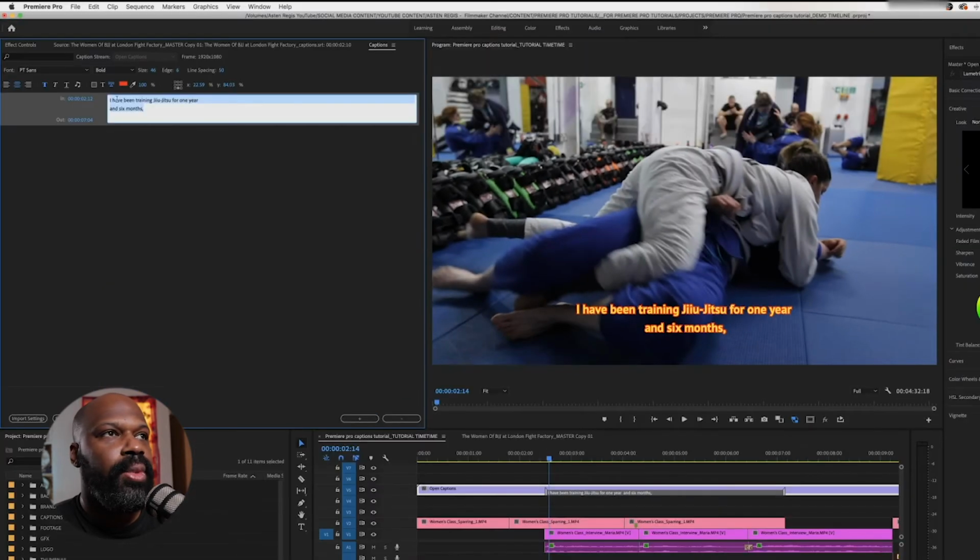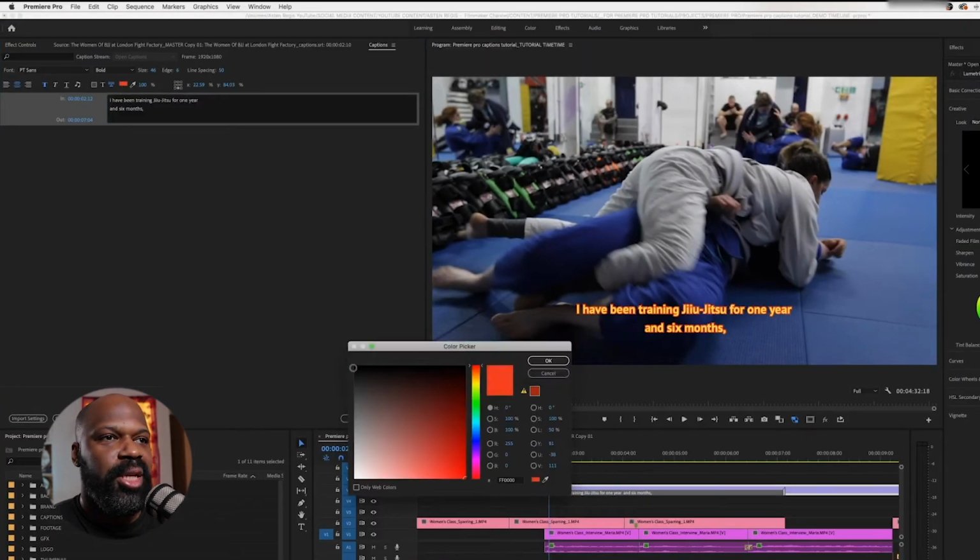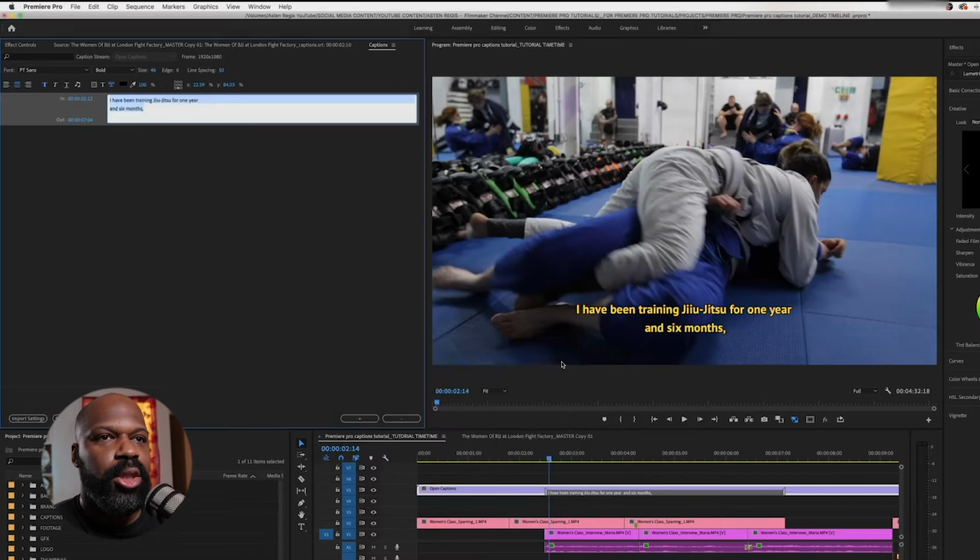So I'll change that back to black again. But that's just to show you that you can do that if you need it to stand out more.